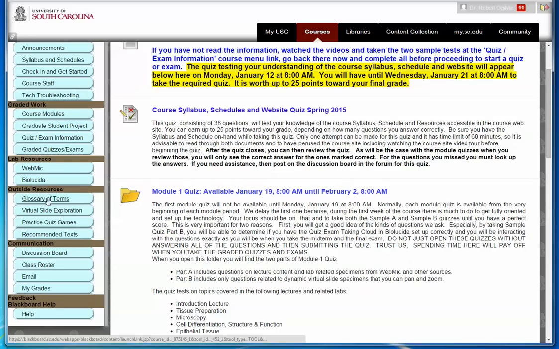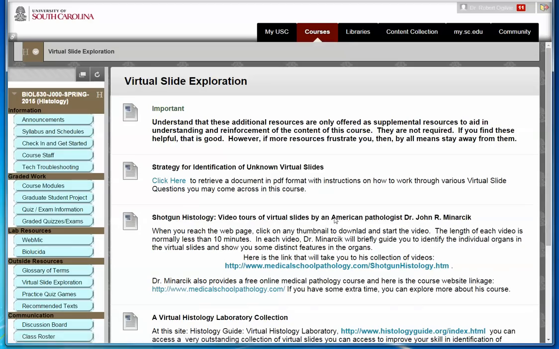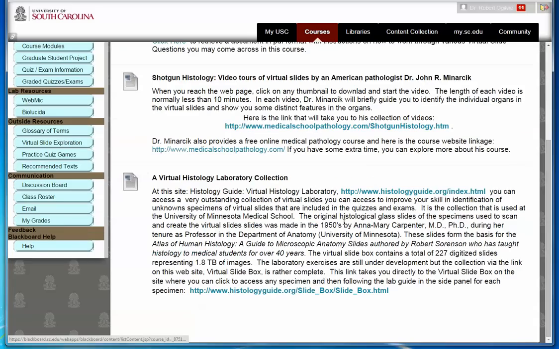And then check out the glossary of terms, the virtual slide exploration. You cannot learn histology well and think about the lecture content, the lab content, and how to apply things, and visualizing structures and distinguish between structures unless you practice. So we've given you practice in WebMic, we've given you practice in BIOL530, but you can go out on the web here and get lots of practice. So I highly encourage you to do that.